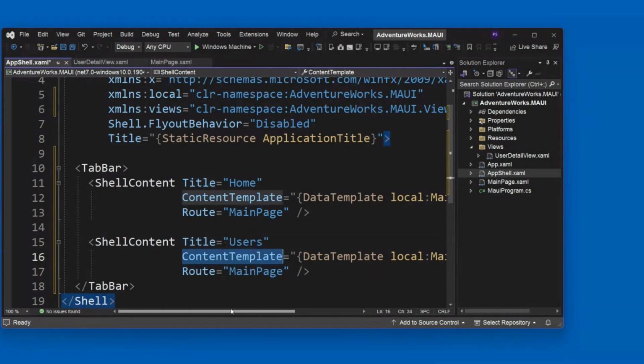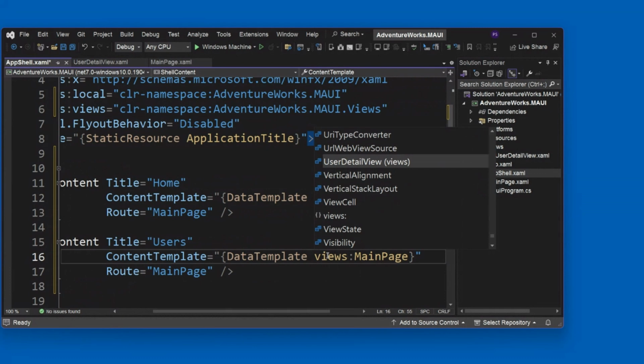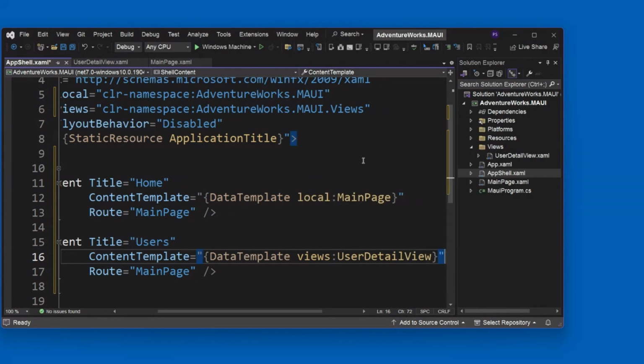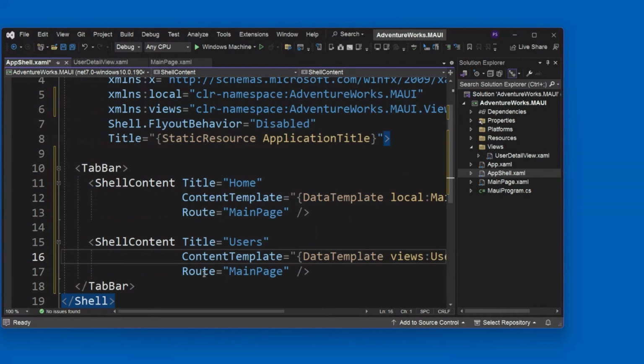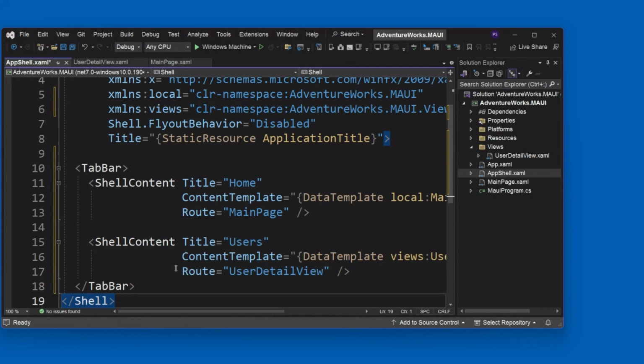And then it says, what is the route to get here? What is the actual page name? Well, the content template is a data template. It's under the views. And now you can see the IntelliSense, look at right here, user detail view. So if I just hit tab, it just went ahead and filled everything in for me. And then we have this last attribute here called route. Route needs to be unique. So I usually take the page and I put it into that like so. And now we can go ahead and run this.